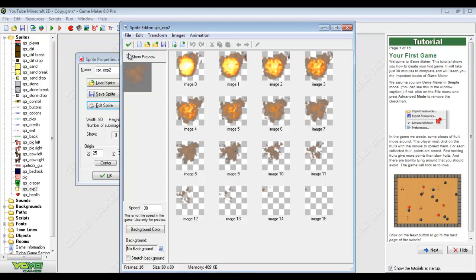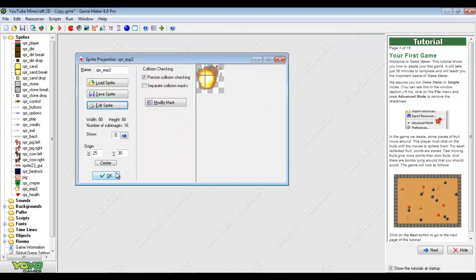Okay, now what you have to do is, I will put a link in the description below for a Google search where you will choose whichever kind of explosion you want, or you can just make your own, but I'm not going to bother with that right now. So just make different frames.